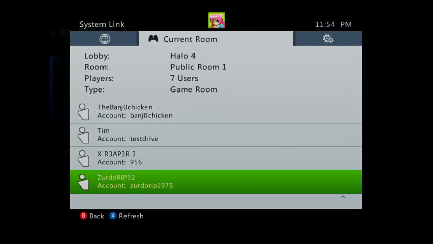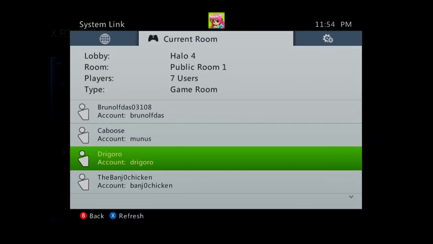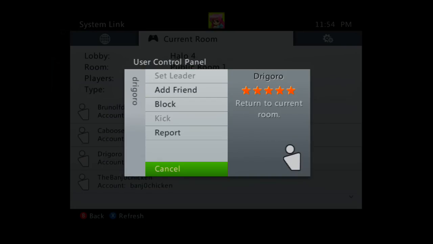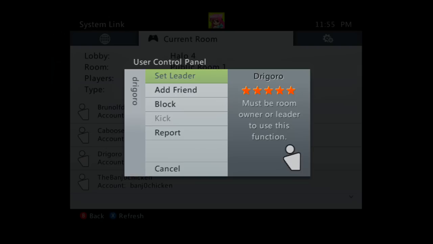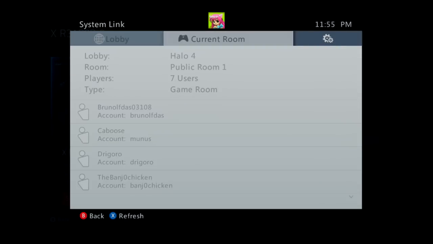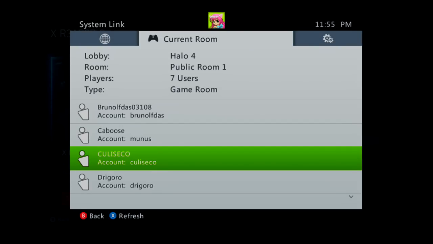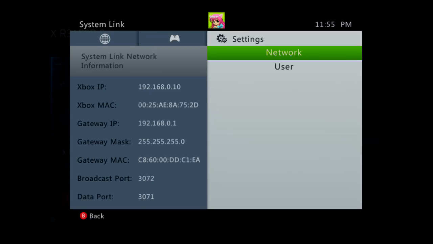But you can also go into System Link and press A on someone's account, and then you'll be able to add them as a friend, or block them, or report them, or whichever you want to do. And if you're the host of the game, you can also kick them or set them as leader. And I think that's just really awesome. It's just so much better than what they had before with their Xlink Kai integration. This has just gone way beyond that, and I really think it's awesome. This is my personal opinion, but it is.